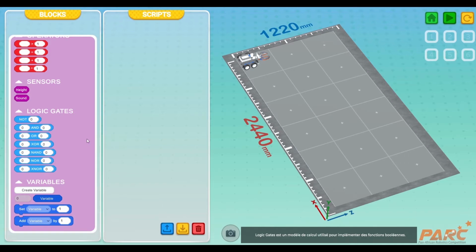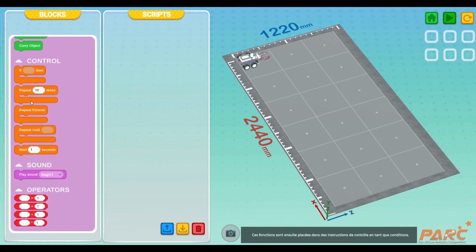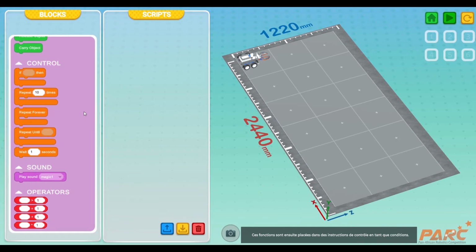Logic gates is a model of computation used for implementing Boolean functions. A Boolean function is a function which either returns 0 or 1, 0 for false and 1 for true. These functions are then placed into control statements as conditions. Thus, as when we looked at the if condition, a condition had to be met for any block within this control statement to run. If the condition is false, the condition won't run. If the condition is true, the condition will run.